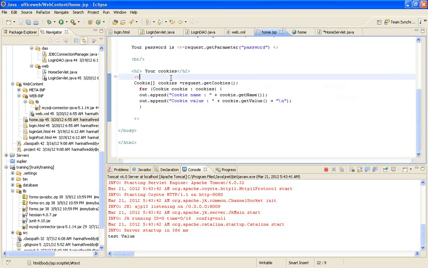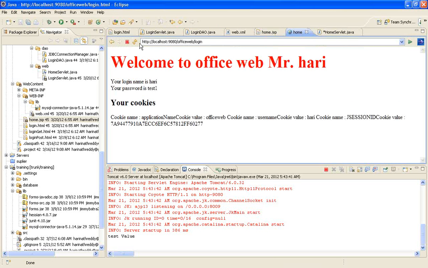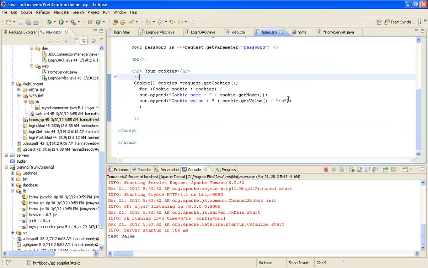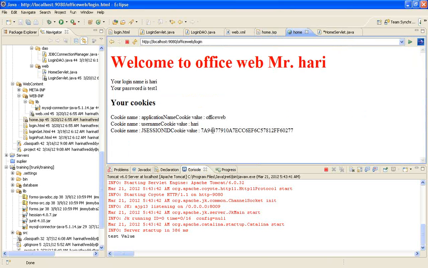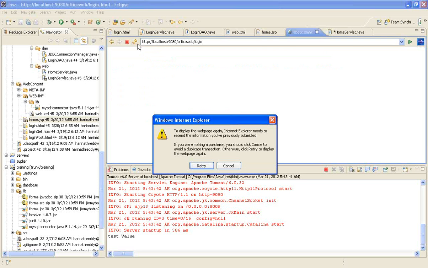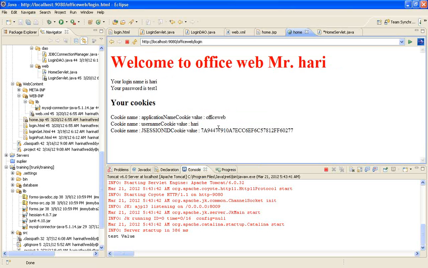Home.jsp. Why is it that I did not get this here? I mentioned /n, sorry. Okay, let me see if I get this. Yeah. See here, the cookie name and cookie value, I can pretty much see the cookie values. And you can keep this in any JSP and still, the cookies will be remaining there.